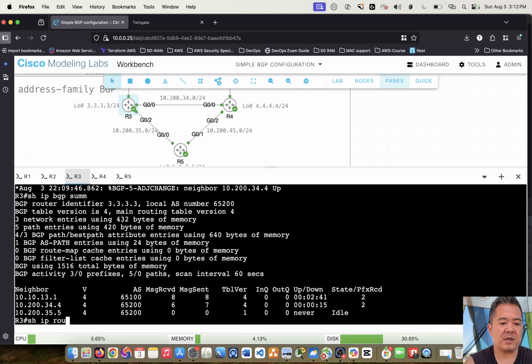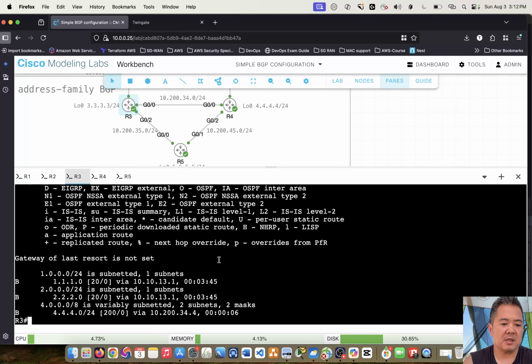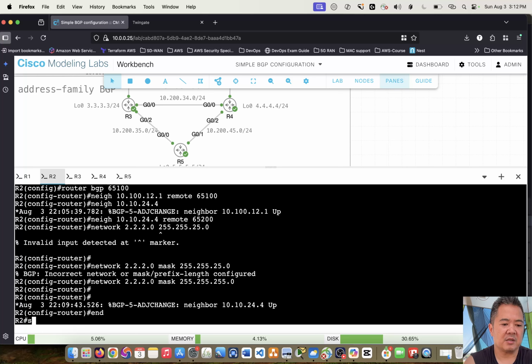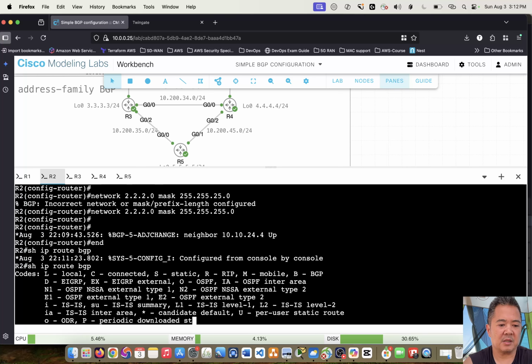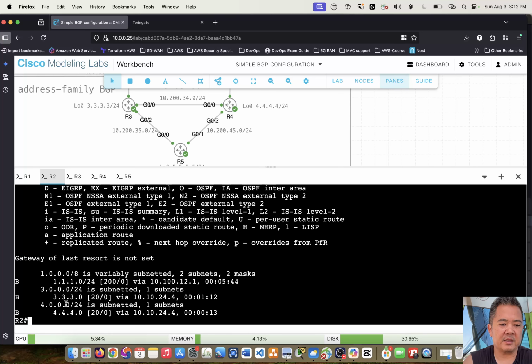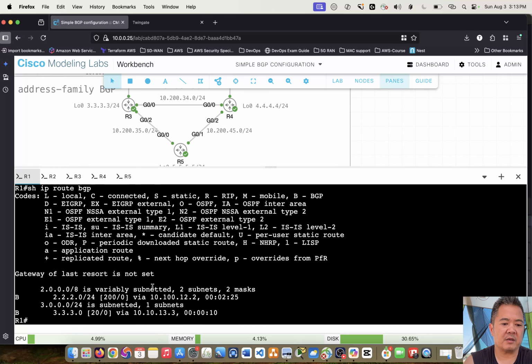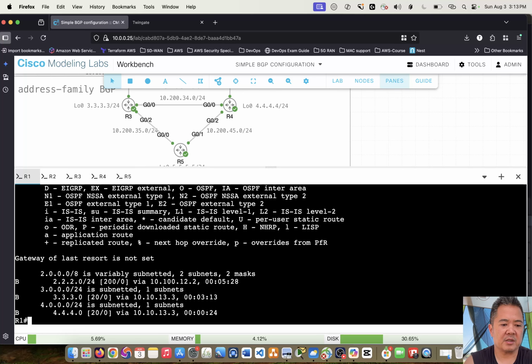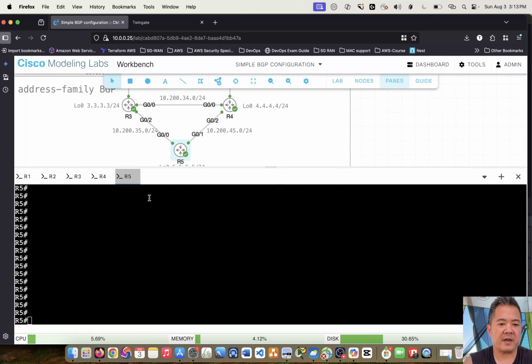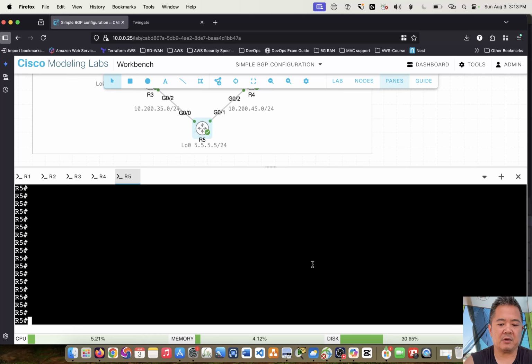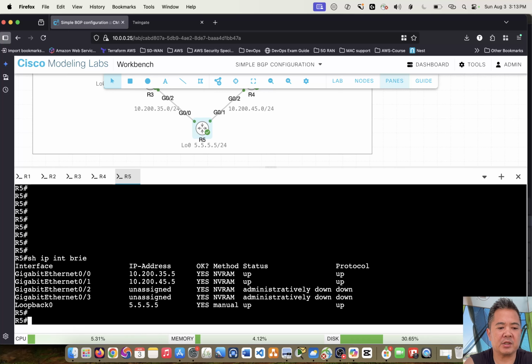Show IP route BGP. And there it is. And the same, R1 should see also 4.4.4.0. Refresh. There it is. All right, last one, R5. R5, here we go. Show IP int brief. Okay, that looks good.